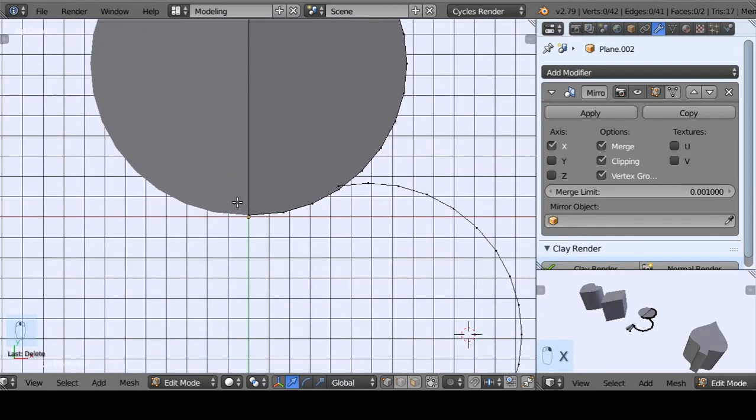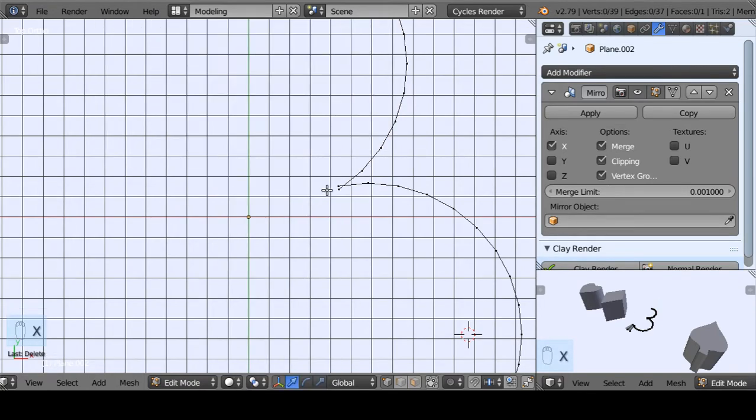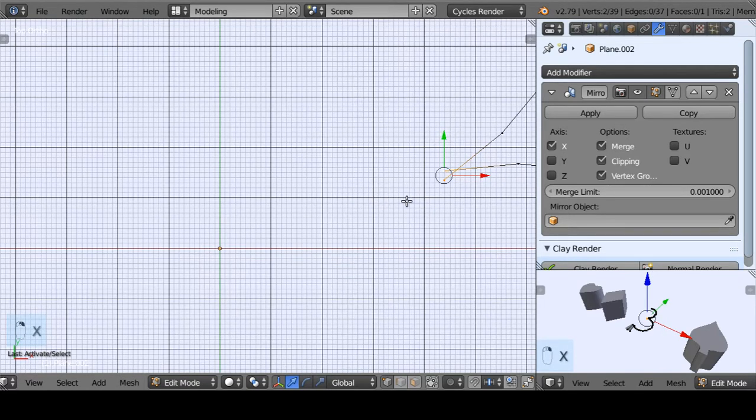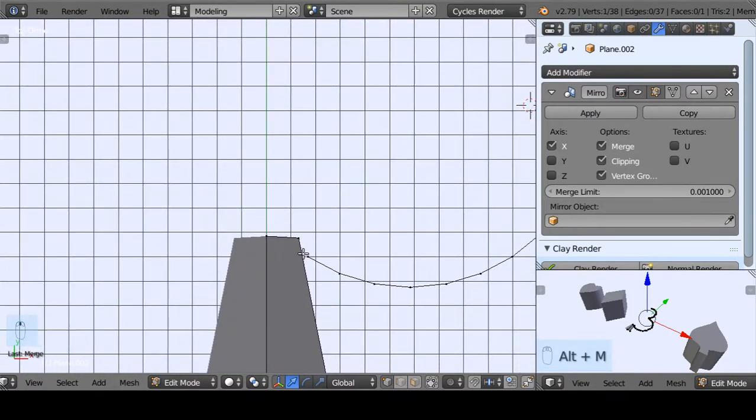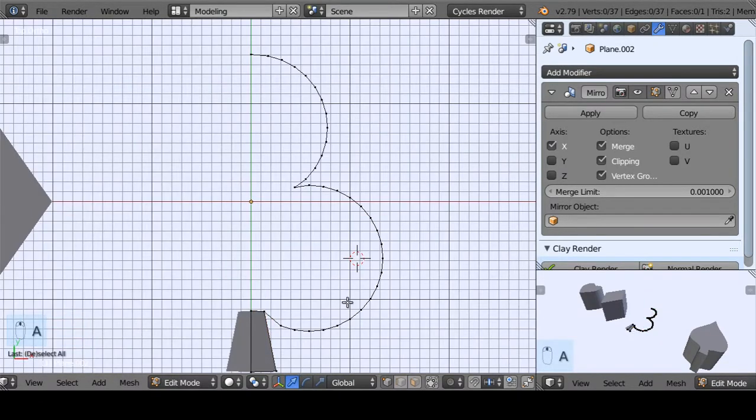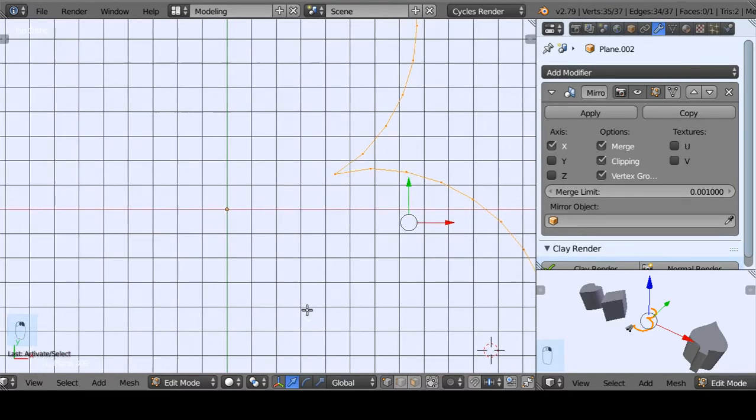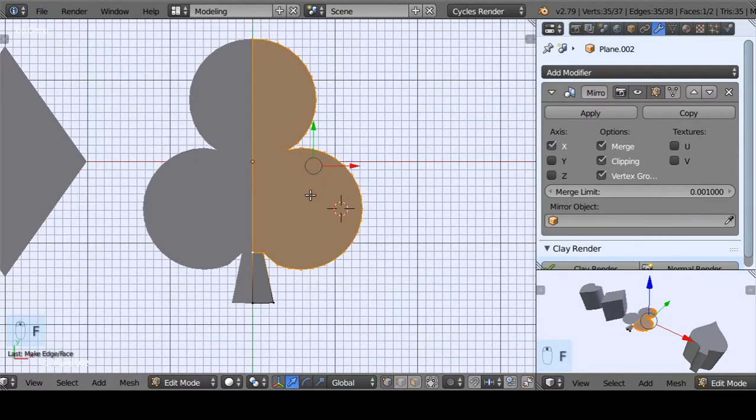But these vertices are also unnecessary, so I'm going to delete those. And now I'm going to join these, Alt-M, to merge at the center. And I'm going to join these, Alt-M, to merge at last, so that it merges up there. There we go. Now we have a pretty nice boundary here. So I will press Alt and right click to select this whole edge, and Shift and click to select that, and press F to add a face.